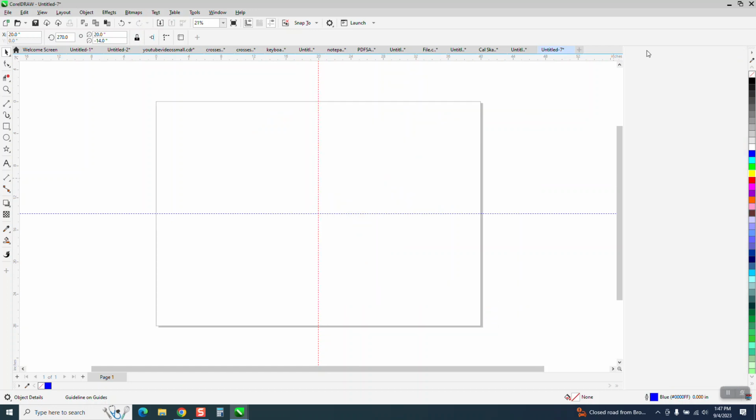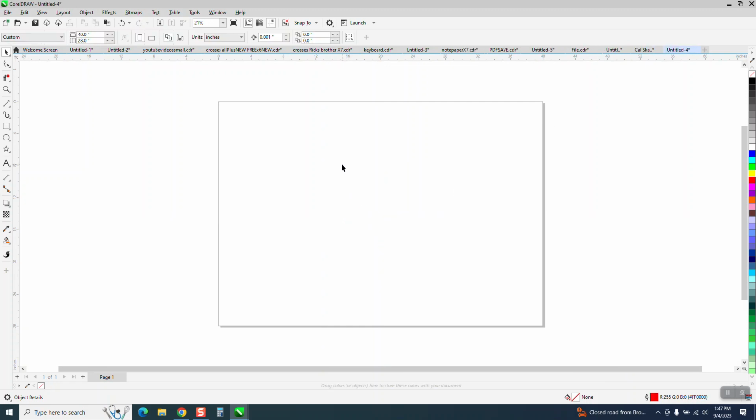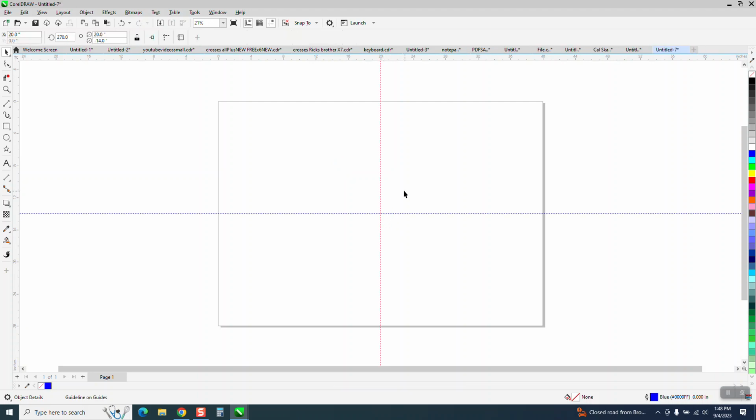So let's shut all this down. And now all I'm going to do is hit Q on the keyboard. It opened a new document and put the indexing lines in the center of the page.